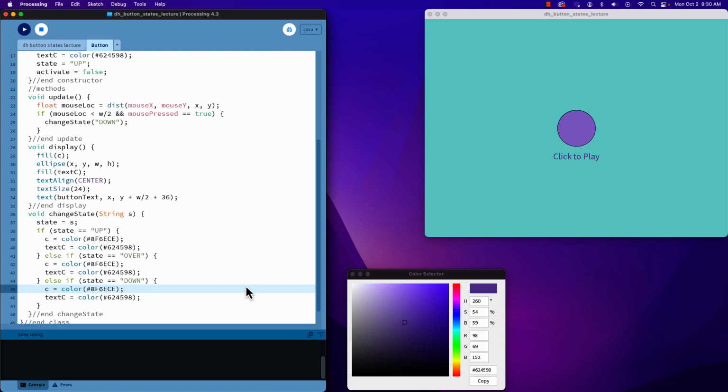So now I want to change. So this is my base button color was something like this. When I roll over it, I'm going to make it get brighter. So we'll copy that. So paste that color in, and we'll make the text color.